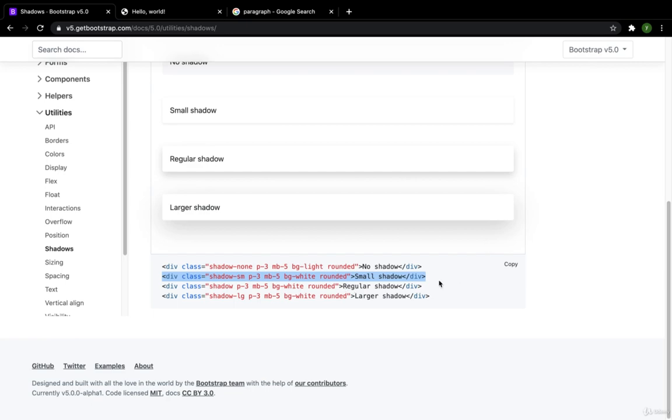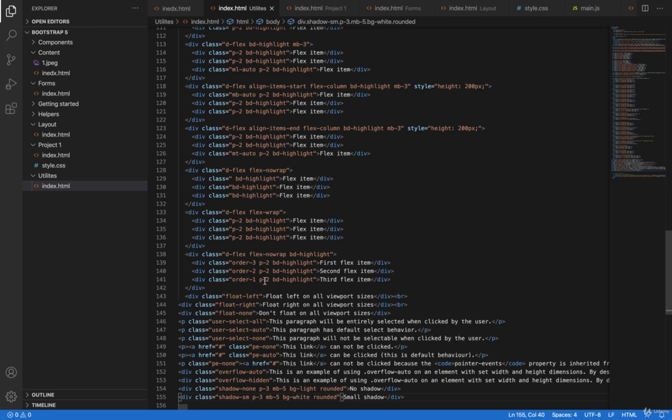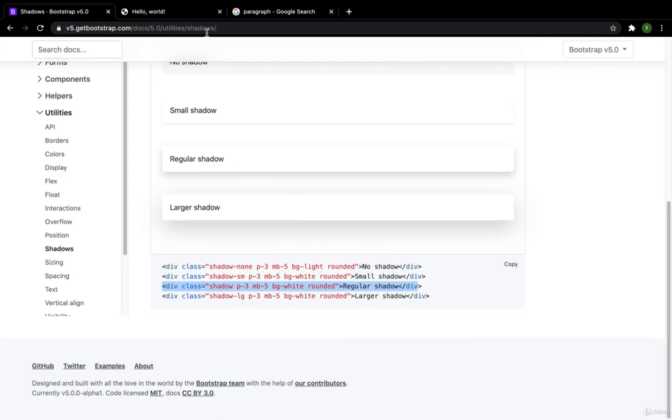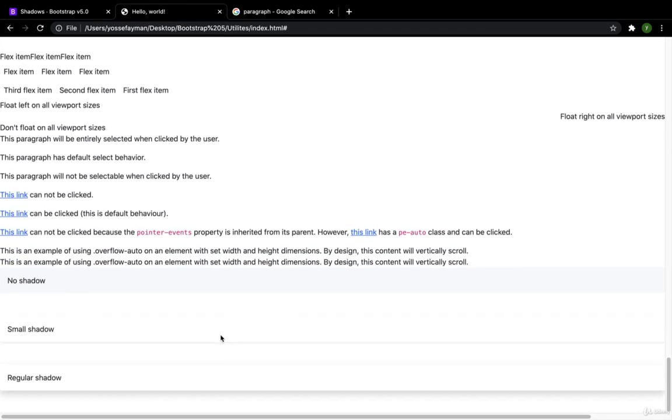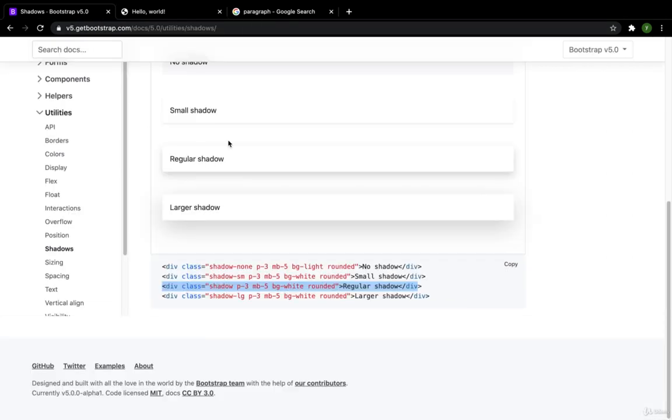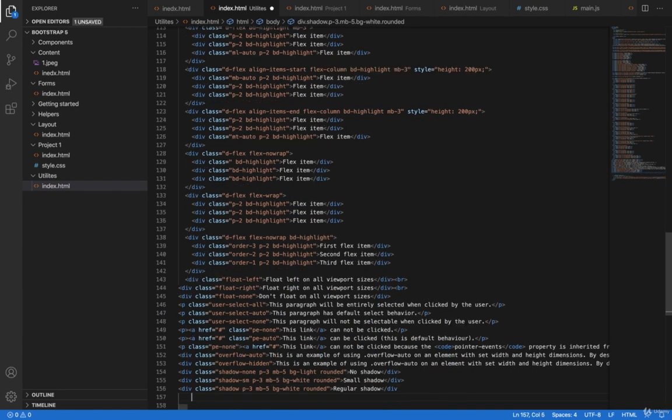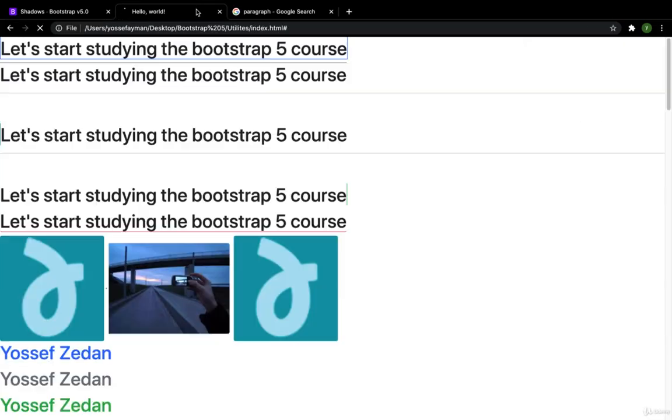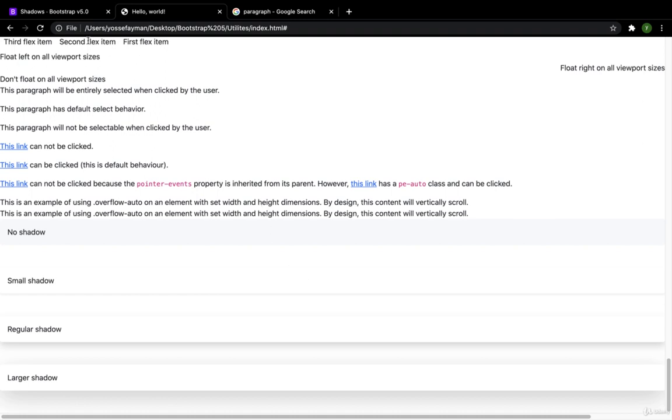Then I have the shadow P3 and the BG white, which is the medium size. Great. Then when I reload the page, here I have this. This is different from this one. Then I have the shadow large. You know, I prefer the medium one, which is the regular. Reload. Here I have the large one.